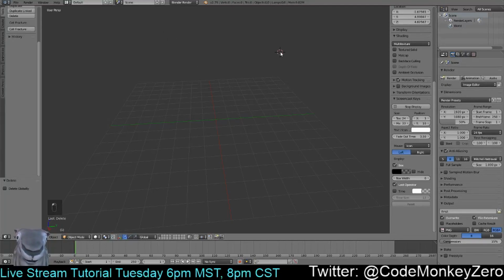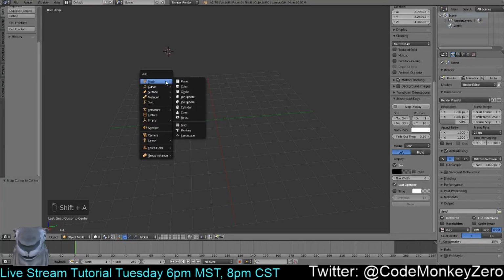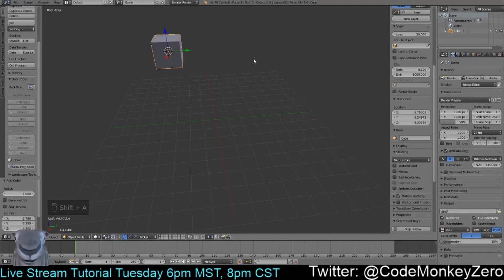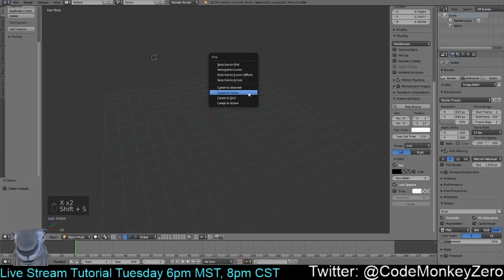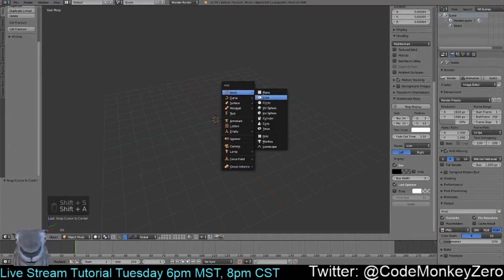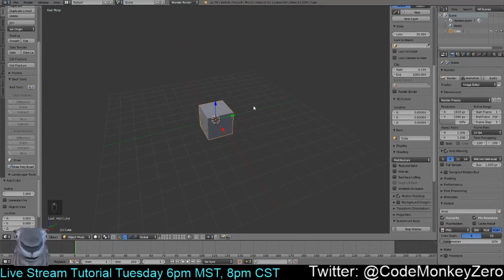With the 3D cursor, if you left click and it gets off into the middle of nowhere, you can hit Shift S and just do cursor to center, and it'll snap it back. Oh, I actually didn't know that. That was a huge problem I had. Yeah, so if I do Shift A and add a cube, it adds it at the cursor. I want it at the center. So Shift S, cursor to center, Shift A, and then that's where things happen.